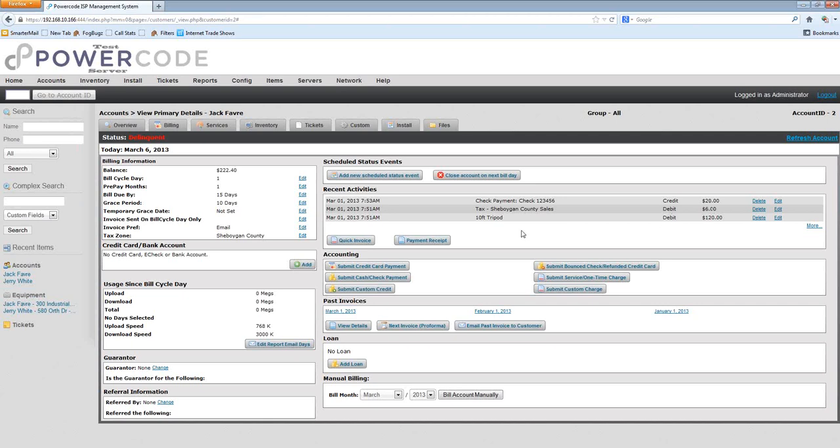And then in recent activities, we can see that Jack made a check payment recently for $20. He has a charge for taxes. And then we do see that he had purchased a 10-foot tripod from us for $120. So we can assume immediately that the bulk of that $220 is going to be from this month or from the last invoice for that 10-foot tripod.